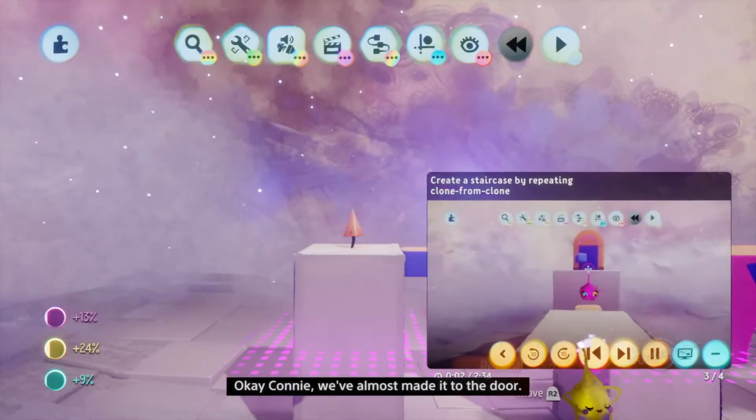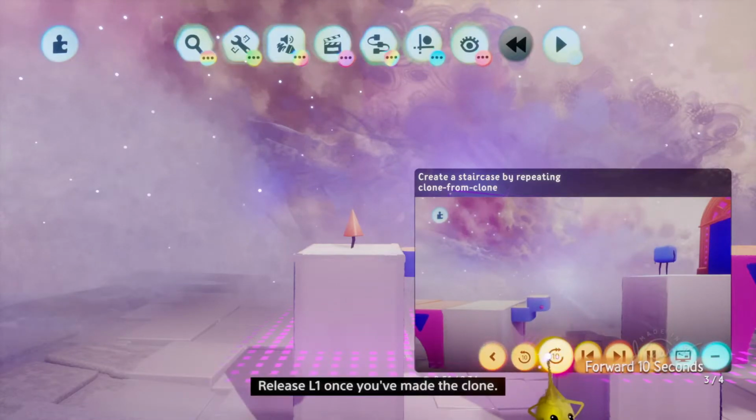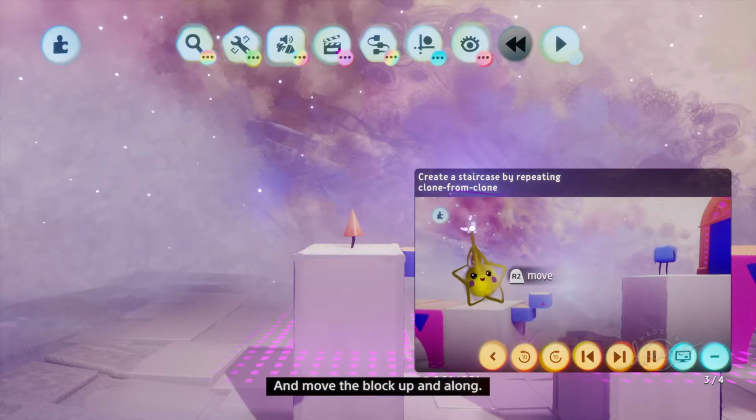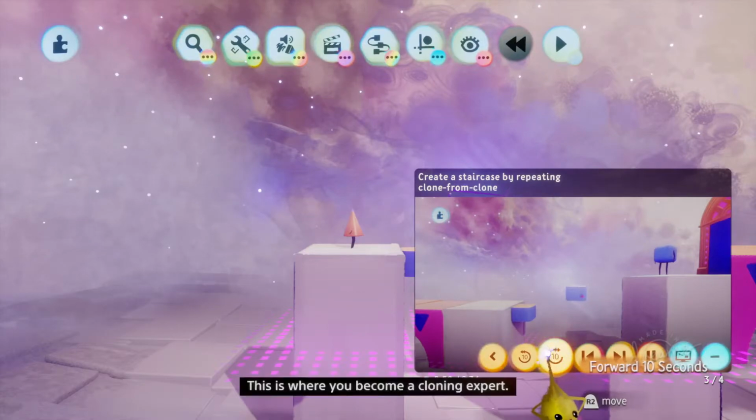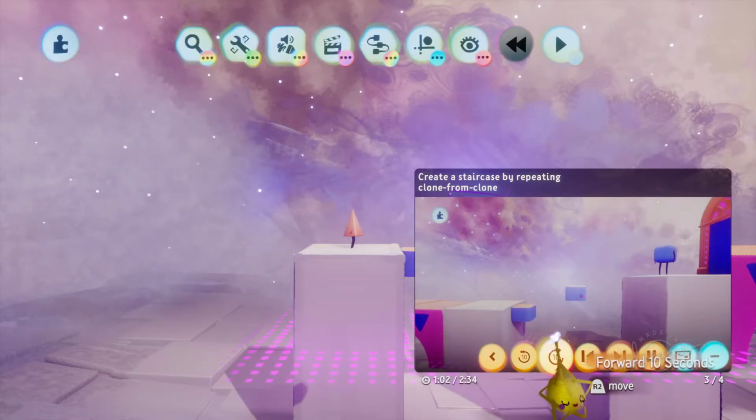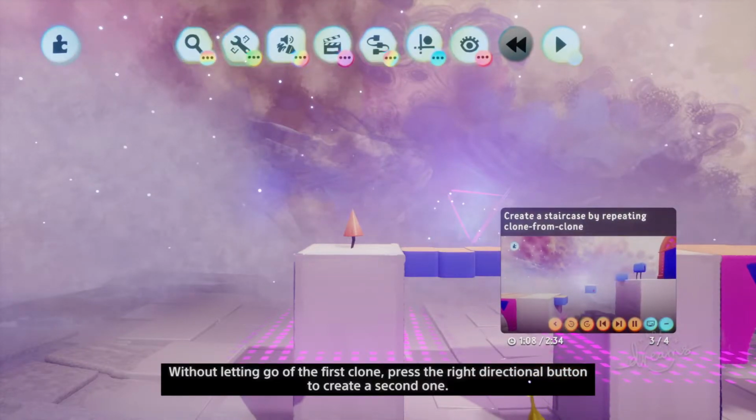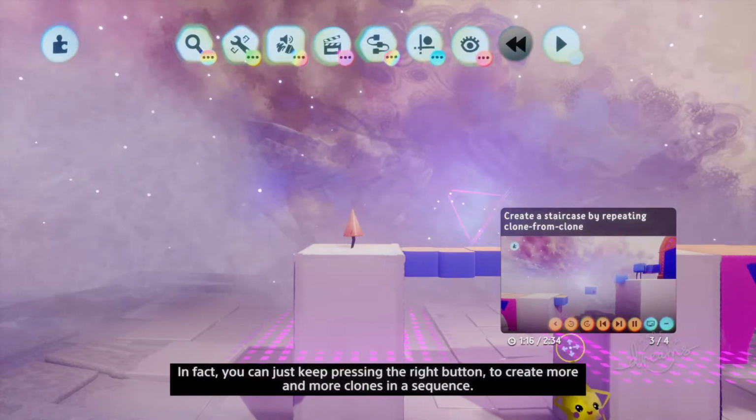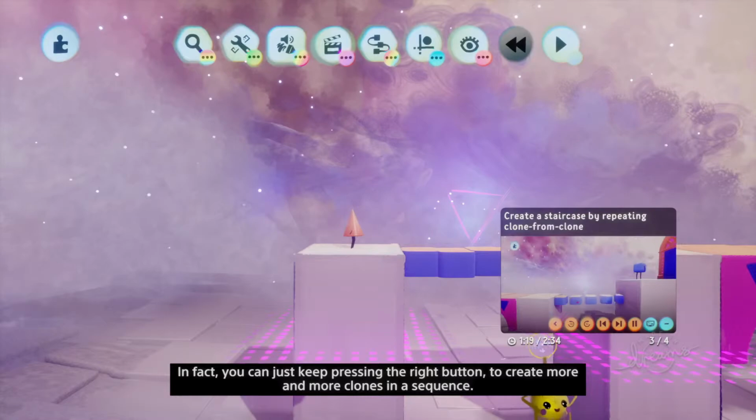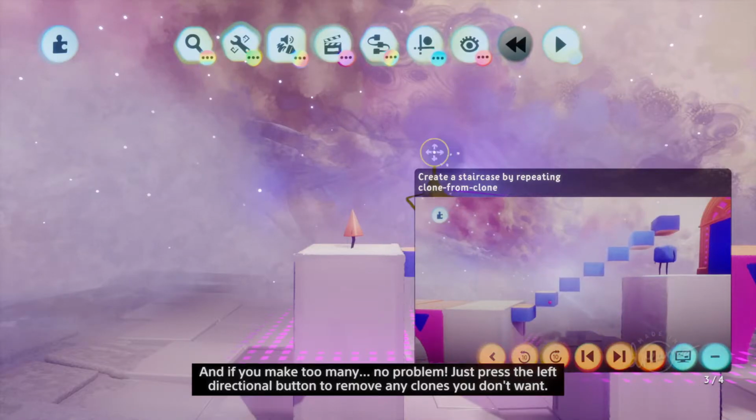Okay, Connie, we've almost made it. Let's give it a go with a clone. Release L1 once you've made the clone, and move the block up and along. Don't put it down yet, though. This is where you become a cloning expert. Without letting go of the first clone, press the right directional button to create a second one. And, you guessed it, another press will create a third one. In fact, you can just keep pressing right to create more and more clones in a sequence. And if you make too many, no problem. Just press the left direction.